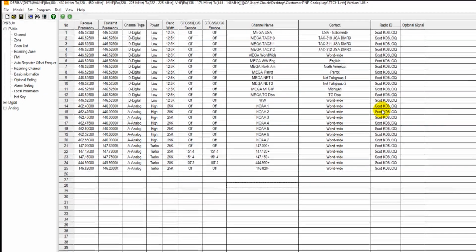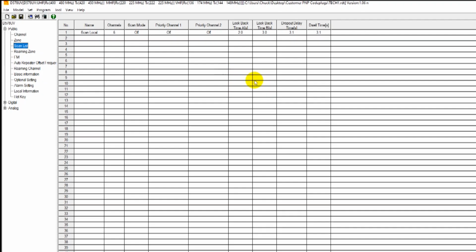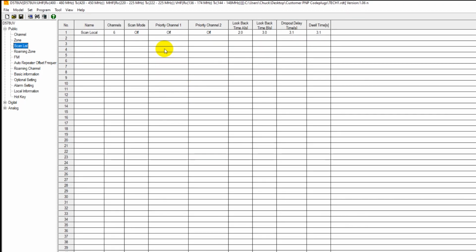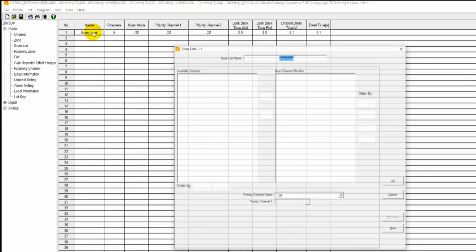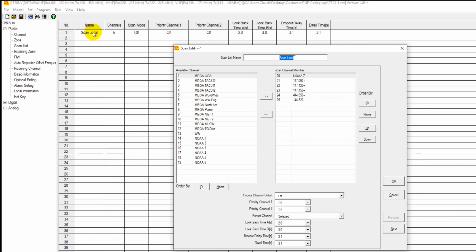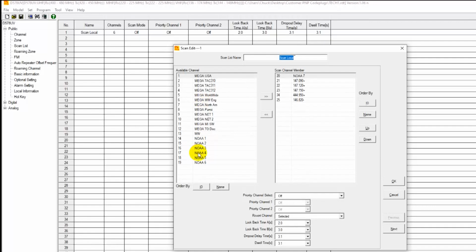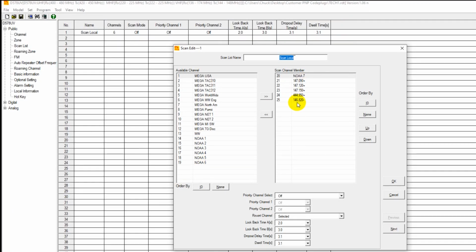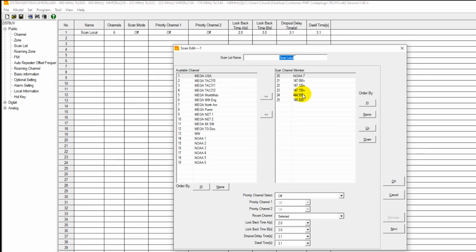So here we go. First of all, we're going to go into our scan list. And I've actually already created a scan list here. I'm going to show you the details of how we would go ahead and do that. So the scan list that I created is to scan local channels. And we have all of our channels going up through channel 25, which is how many channels I currently have in my code plug. I've put a few analog frequency channels, a few local channels here into my scan list.